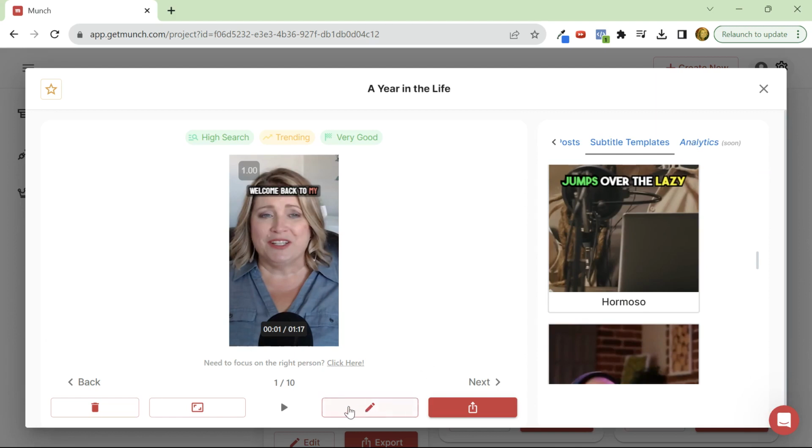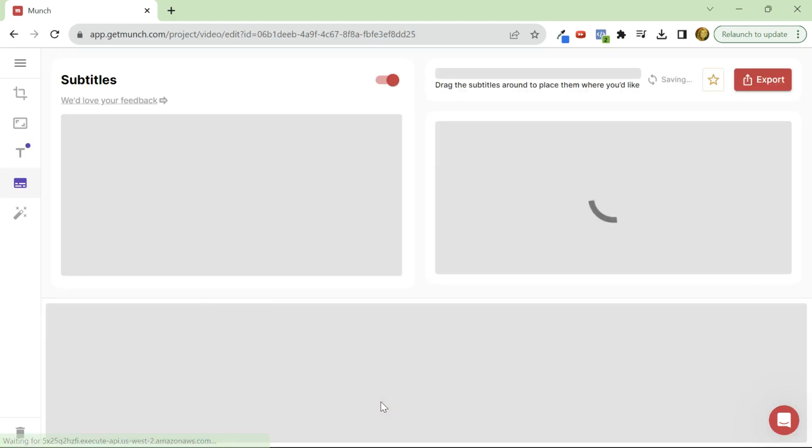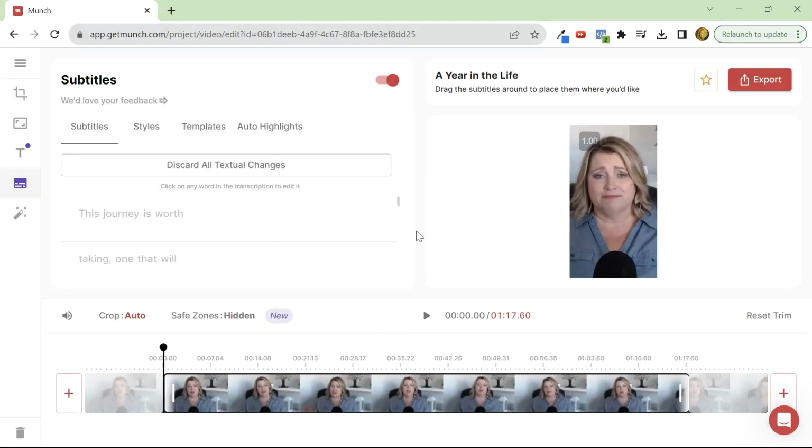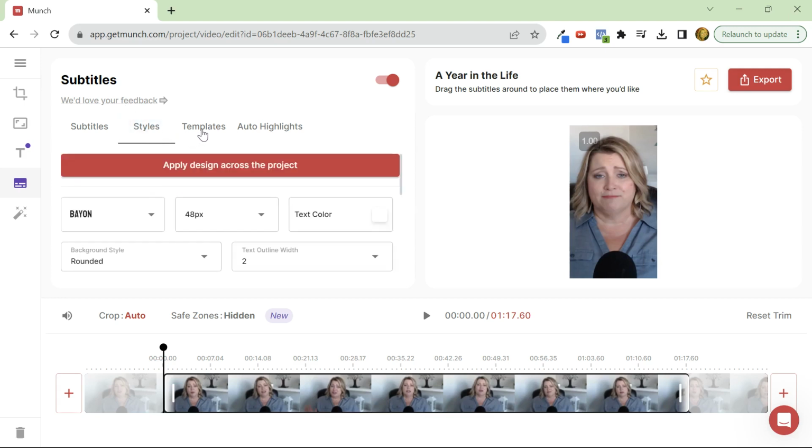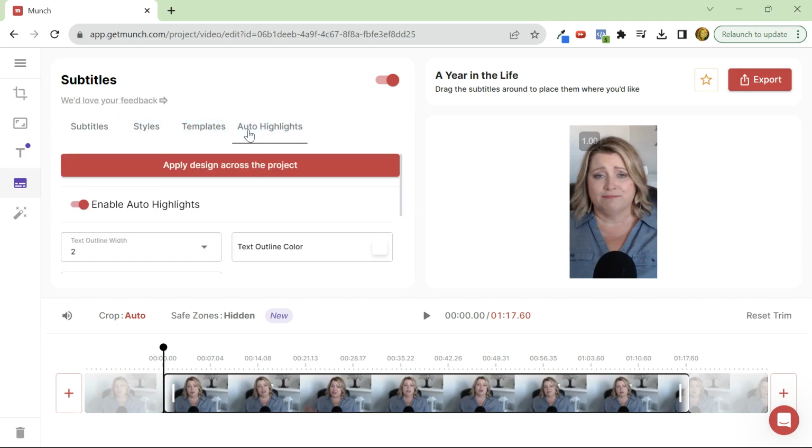Now, I want to hop over here, and right below the video, you see the pencil right here. We can click on this and we can actually go in and edit this clip. So if it's not exactly what you want, you can make changes from right inside the platform. You will also see options up here in the top under subtitle. You will see styles, templates, auto highlights, and then you will see the option to crop, which is on auto.